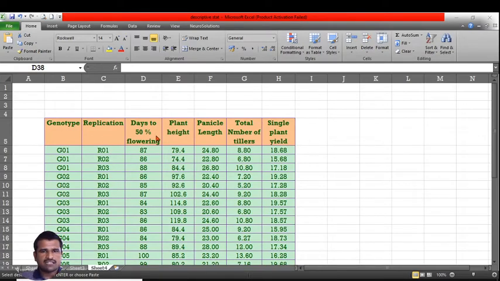Let us consider a data: days to 50% flowering, plant height, panicle length, total number of tillers, single plant yield. Now I want the mean, variance, standard deviation, maximum value, minimum value, and count of each column.